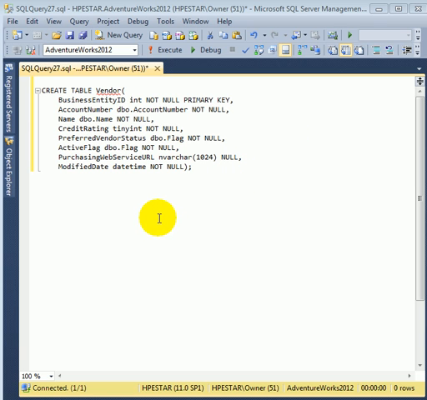We are going to export the purchasing.vendor table with the SSIS Import Export Wizard. And then we are going to import it back to a new table. And this is the new table, which is just a script of the source table.